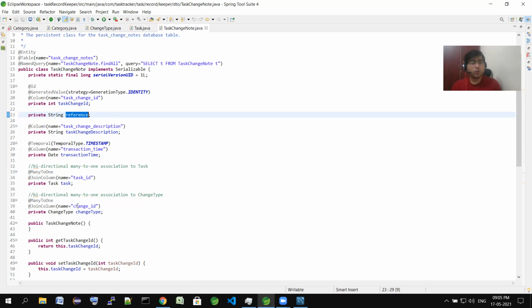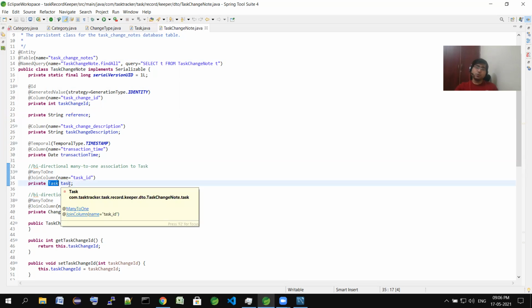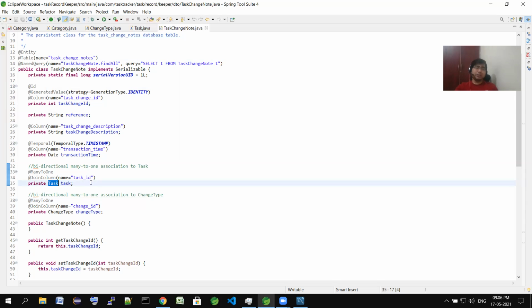Many to one, you can see the join column, these things are automatically created. It's simple to understand many to one because it's talking about a relationship. You can see this task is an object, this corresponds to an entry in the task table joined by task id. So this is how this JPA framework works.